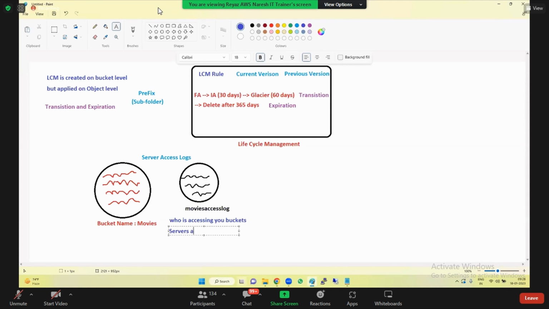Server access logs are bucket level. So if you want to log who is accessing your bucket, then you can go ahead and enable the server access logs. Server access logs are on the bucket level.